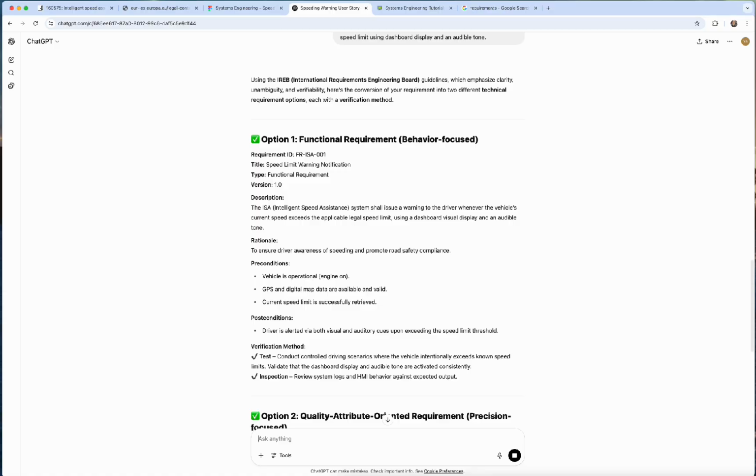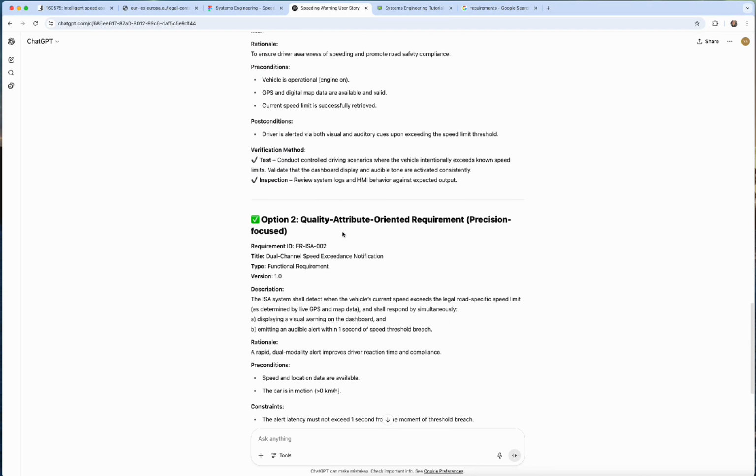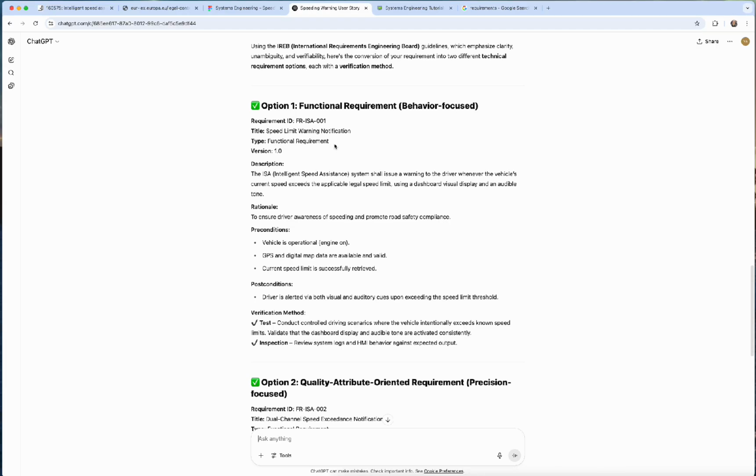Here's what we have. And this is the description. We have: the system shall issue a warning to the driver whenever the vehicle current speed exceeds the applicable legal speed using a dashboard visual display and audible tone. Great. Precondition: vehicle's operation. Okay, this could be useful for us later.